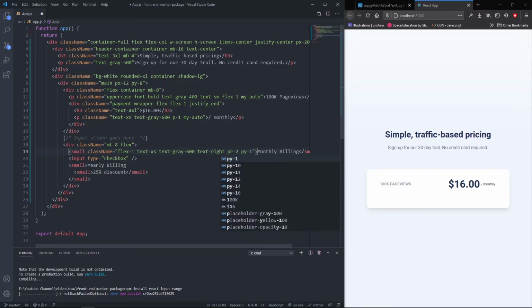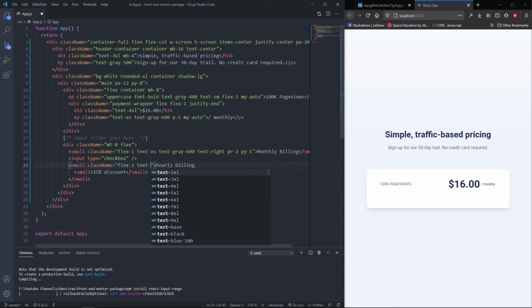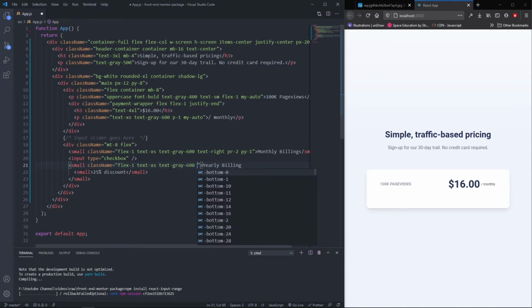In my yearly one, I'm going to add a class name, and let's add some CSS to it. So I'm going to say flex-1. Text is going to be extra small. Text color gray-600, sorry about that, and also padding on the y-axis of 1. And then inside of my 25% discount, I'm going to add a class name.